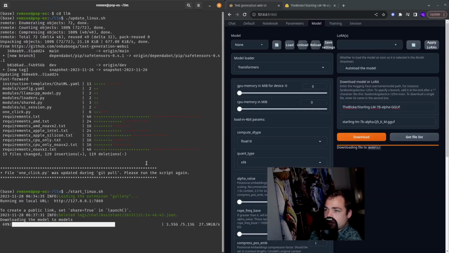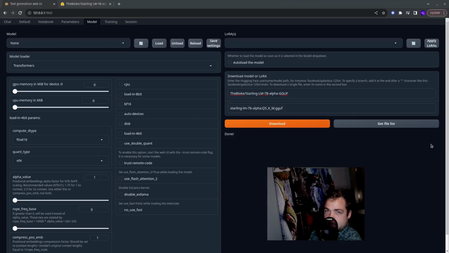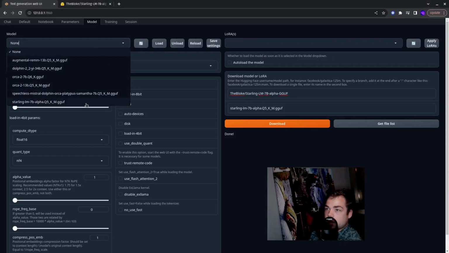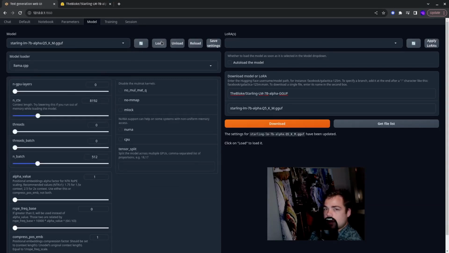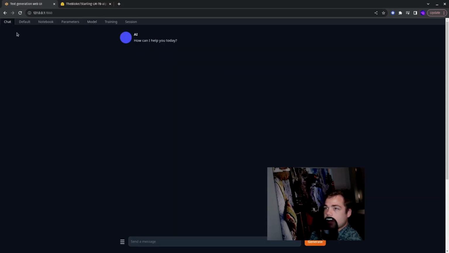You can track the progress of the download and view the size of the file on your terminal. Once it's done downloading, you should be able to refresh this page and then it'll be right there. Click it, load, and it'll just take a quick second, and then you'll be able to use it.